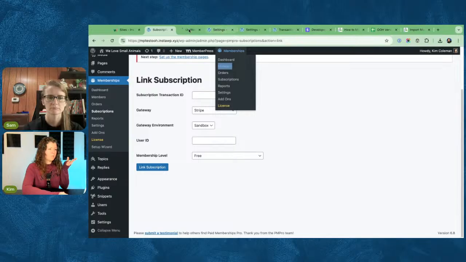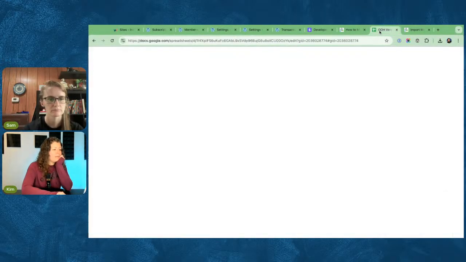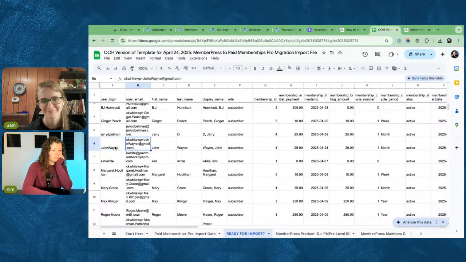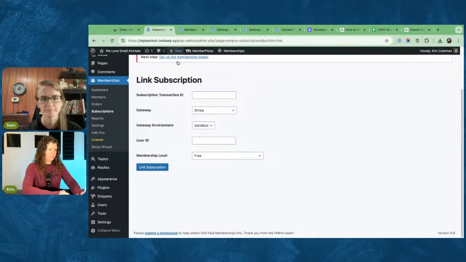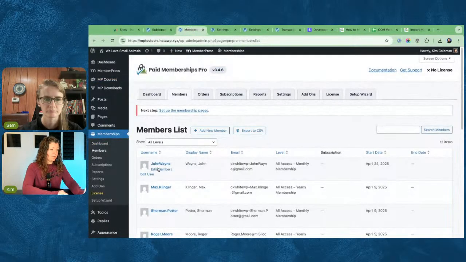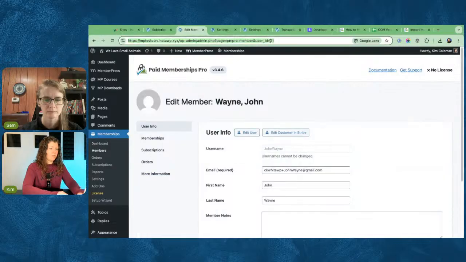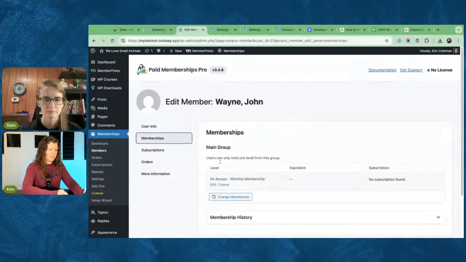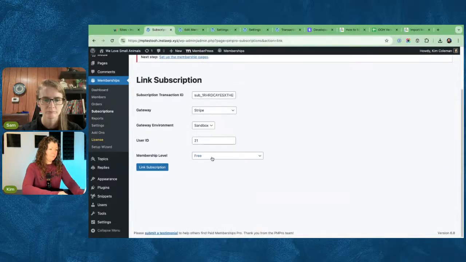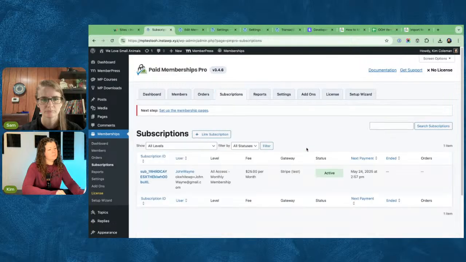let me pick someone in my list. John Wayne. Your subscription ID. So you need the subscription transaction ID and the user ID. John Wayne is user ID 21. It's in the URL here. And the membership level for John Wayne is all access monthly. So that worked, but the import doesn't want to do it.